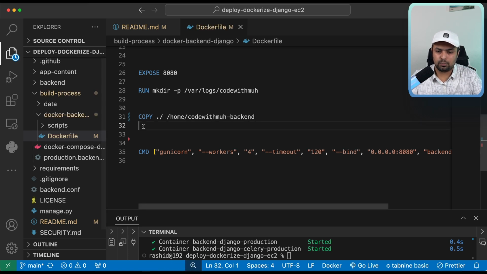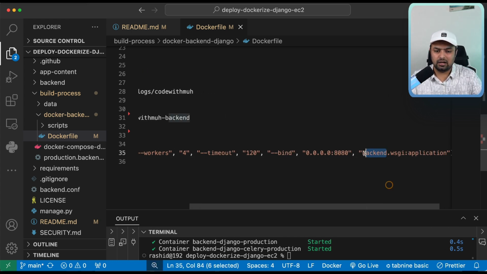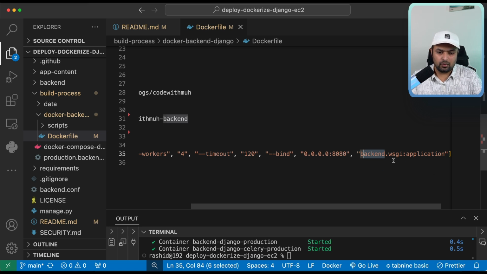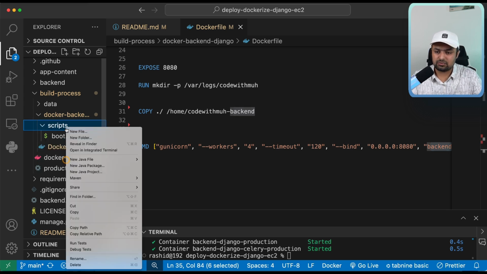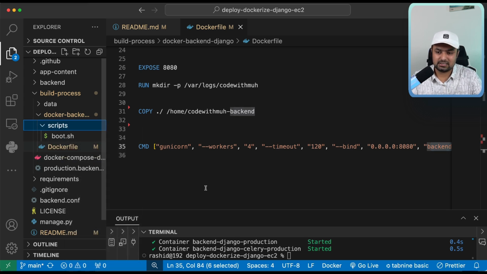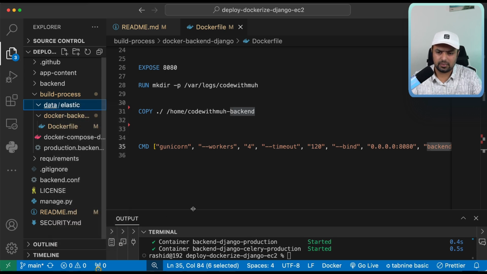And then we have to copy everything from this folder to this home, okay, inside the Docker. And then this will be the command. We will be running 4 workers of Gunicorn to run our application on port 8080. And this is the backend folder name where my WSGI file is available, and we are good to understand. And this file also does not make sense. We can delete it, and we can also delete this folder.